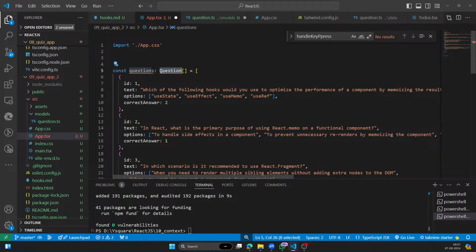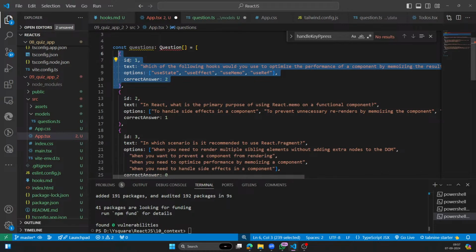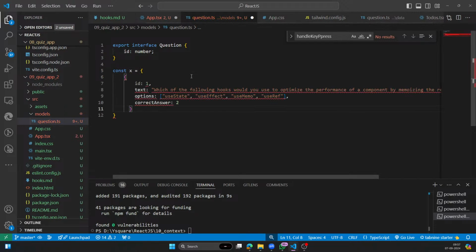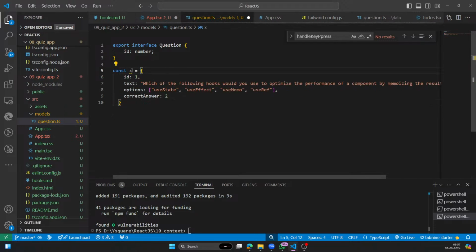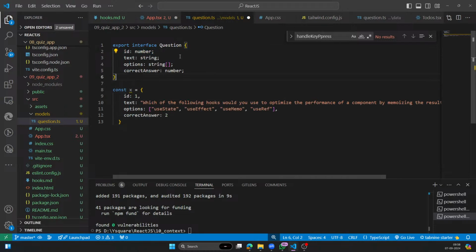We need to make the type of it. So how do we make a type? Very simple, guys. We'll just copy any object, because every object has all four properties. We'll copy one of them, create a constant x, and paste it, and we can see these are the types: ID, text, options is an array of strings, and correct is a number. We'll paste it over here. So this is our type.